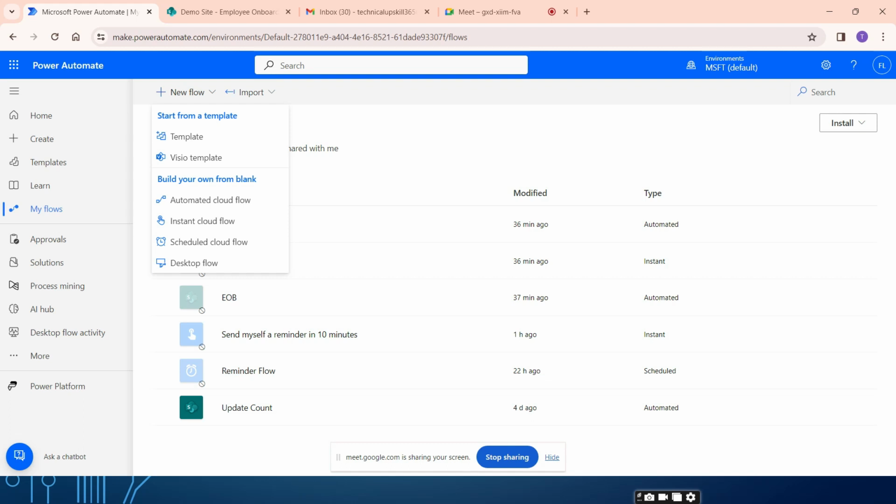First of all, there are three main types which we are going to discuss today: automated, instant, and scheduled. Can you tell me which type we can select now, so that we'll get a reminder every 15 minutes? You have to schedule, I think. Schedule, scheduled cloud flow. Yes, right. So we are going to create a scheduled cloud flow.